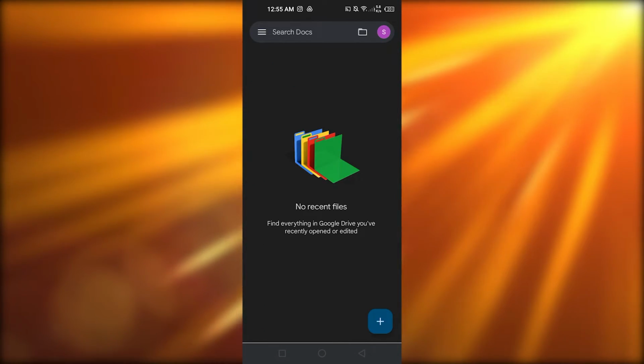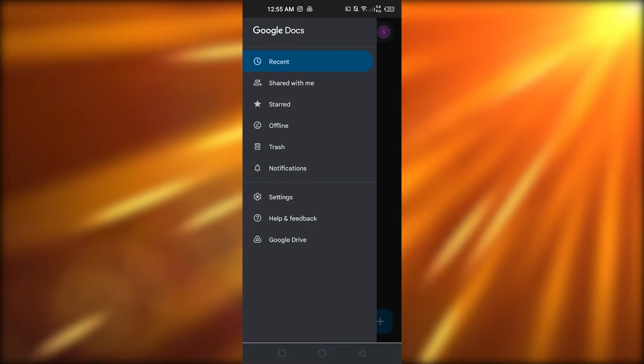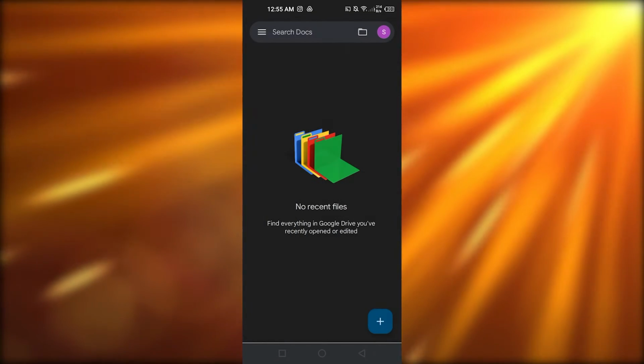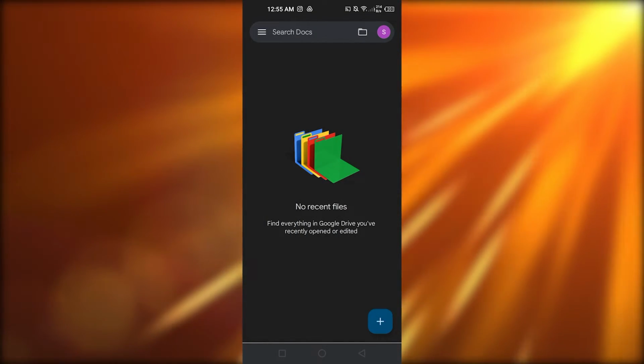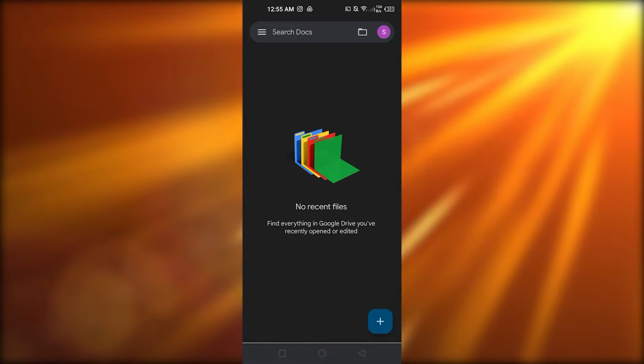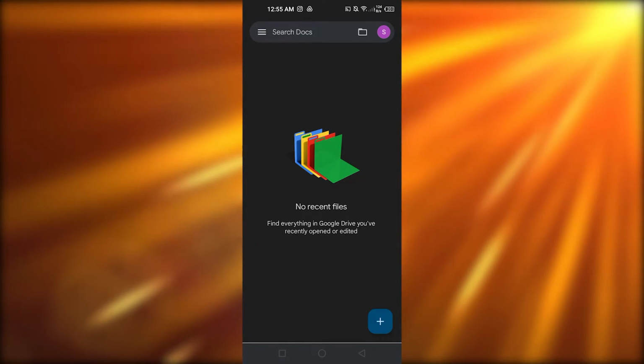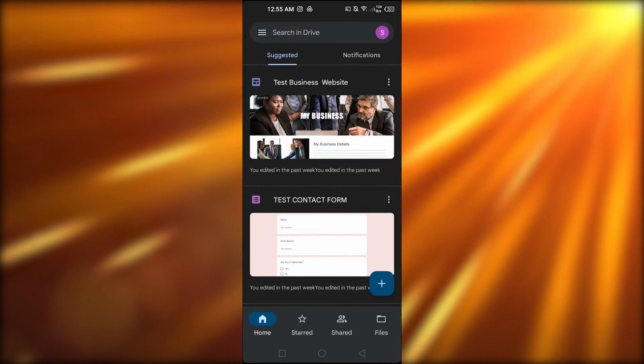If you have no idea how to sign into your Google Docs or Google Drive, you can just download these apps and then sign in with your Google account. You can have more than one account, and you can manage all of the different documents and all of the different PDFs that you create.